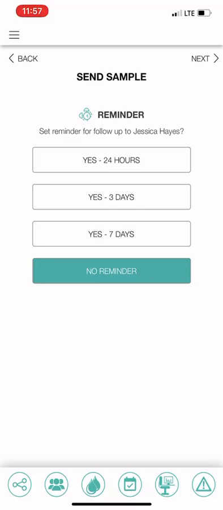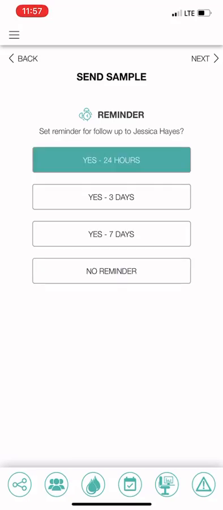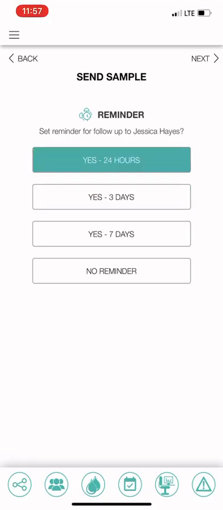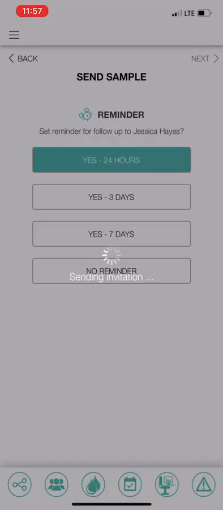I highly suggest setting up a 24-hour reminder. The 3-day and 7-day is actually way too far out, unless you were able to select more than one, but you can't. So I would do a 24-hour reminder because the more you can follow up, the better. You want to stay in contact as often as possible.